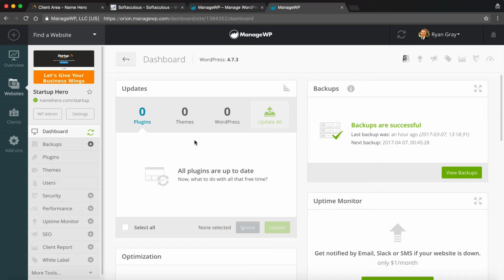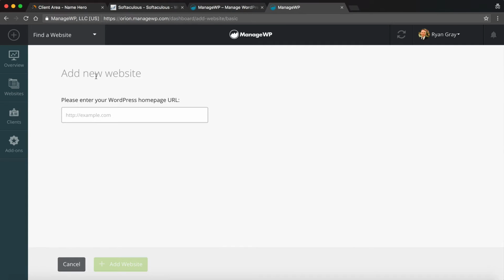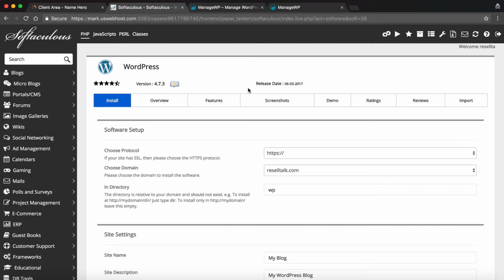Before we dig too much deeper into this, though, let me show you how to add a site to this. Let me show you how easy. So we'll click here, and it says, add a new website. Please enter your WordPress homepage URL. So let's set up a new WordPress so I can show you how easy this is. It's actually really, really awesome.